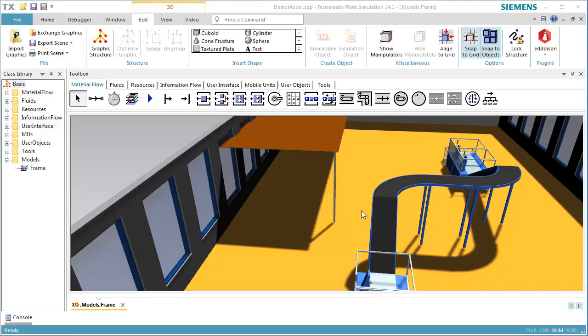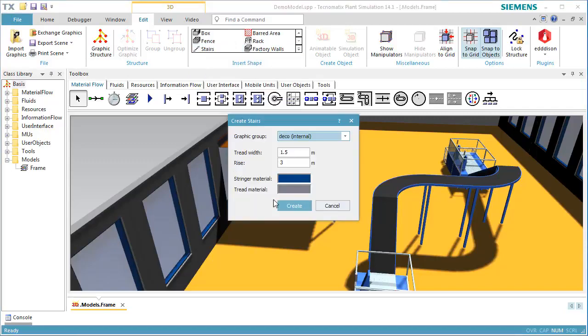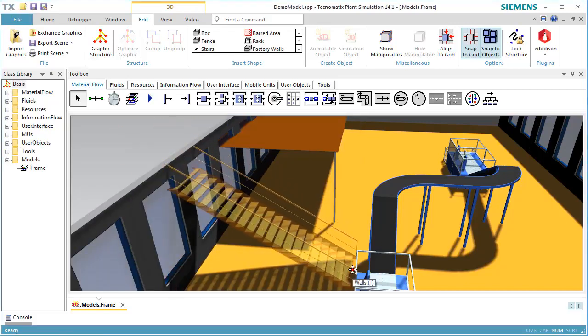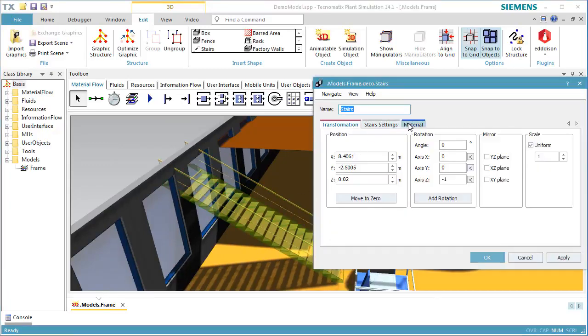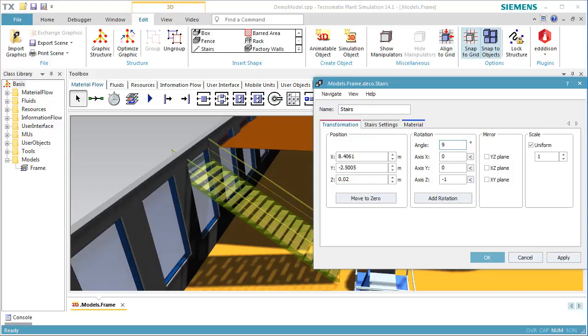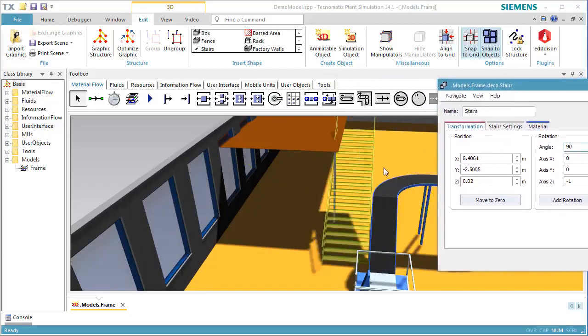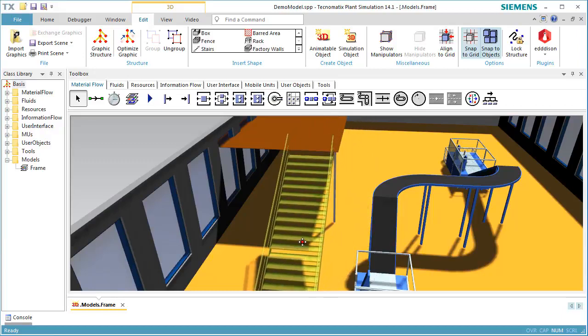As the worker cannot fly, we have to create a staircase so that he can get onto the platform. We create a staircase that is 2 meters wide and rises to a height of 4 meters. Open the dialog Edit 3D Properties of the staircase and rotate it around the Z-axis by 90 degrees. We position the staircase so that it connects directly to the platform.